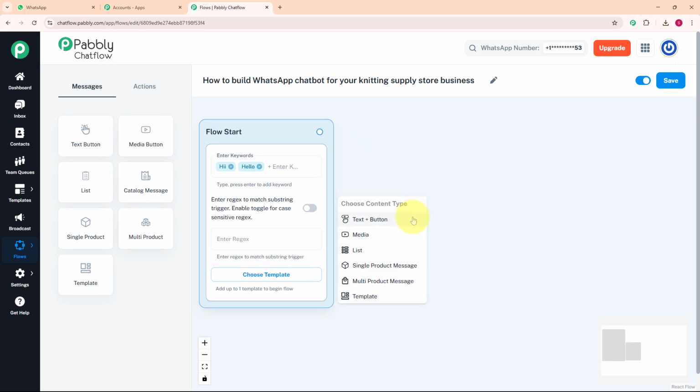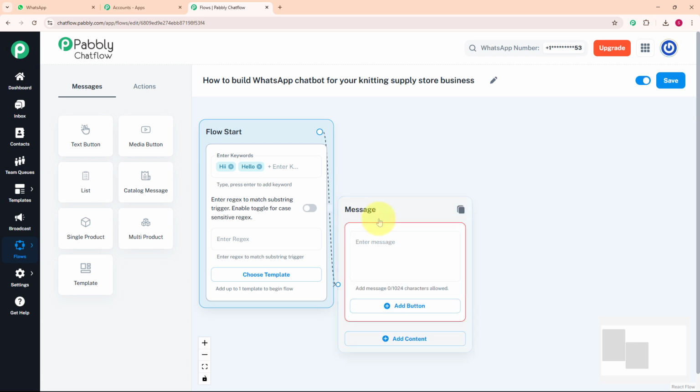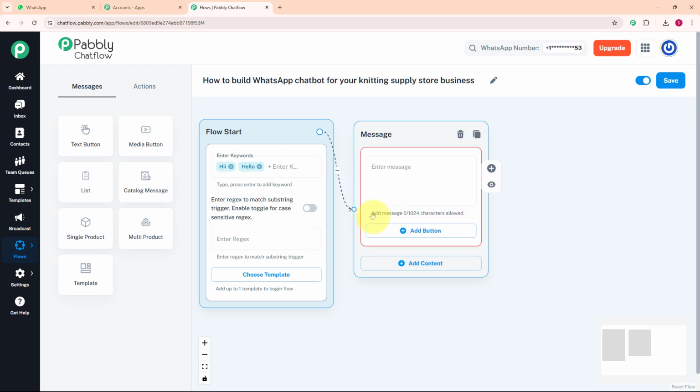For that I will just drag and drop. Here you can see we are getting many options such as text plus button, media, list, single product message, multi-product message and templates. For creating a message, we just need to click on text plus button. Once you click on text plus button, a message node will appear in front of you. Now I am going to provide a welcome message for my user. For that I will enter a message here.